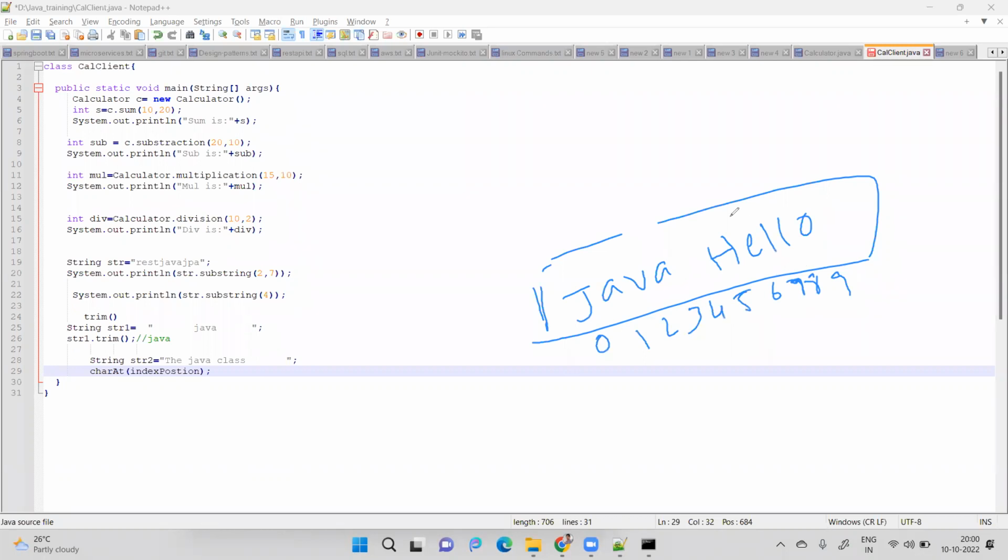H. What is the character at 10th position? O. 10th position. We have only up to 9, not 10. So error. If you ask for the position at 4, this is a space. If I want to get the character at a specific position, we can use the charAt method. That returns the character.